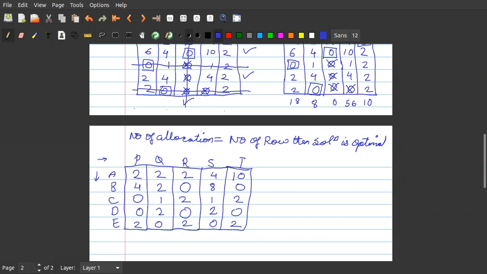So the first row has only 1 zero. I'll mark an allocation here and cross all the zeros in the column. Why? Indicating that A is being allotted to T, so T cannot be allocated to any other operator, isn't it? Is it or not, students? Yes, sir. Now in row 2, there were 2 zeros, but 1 is crossed, so we will not allocate this. We will skip it for now.